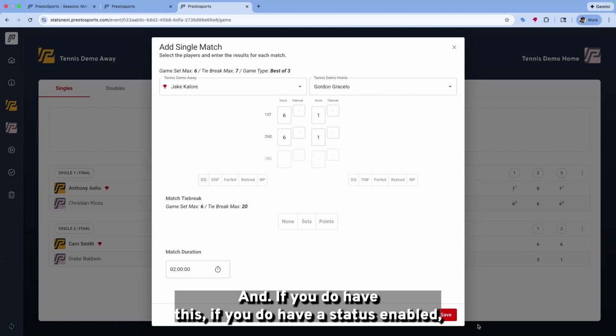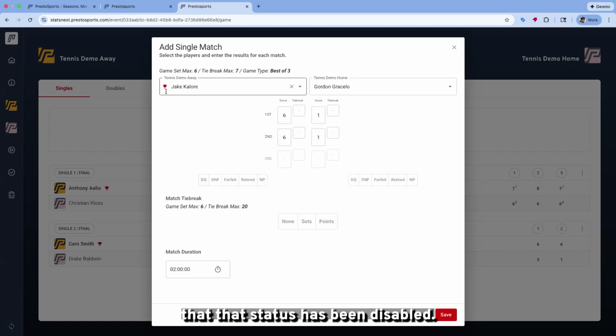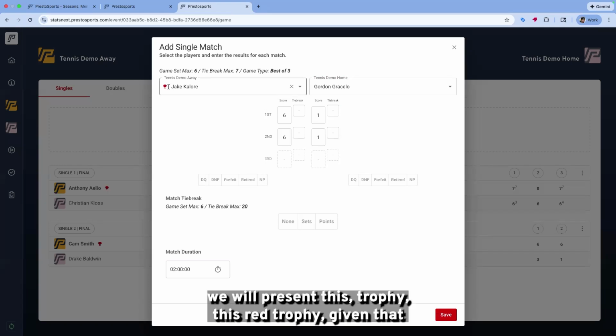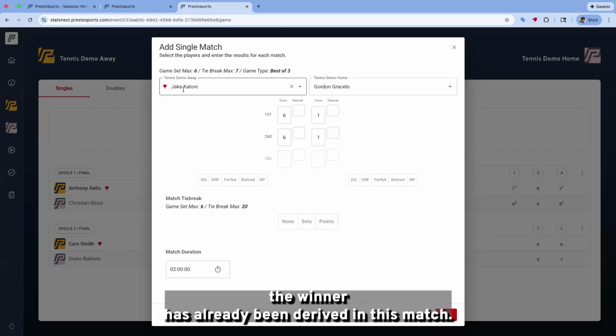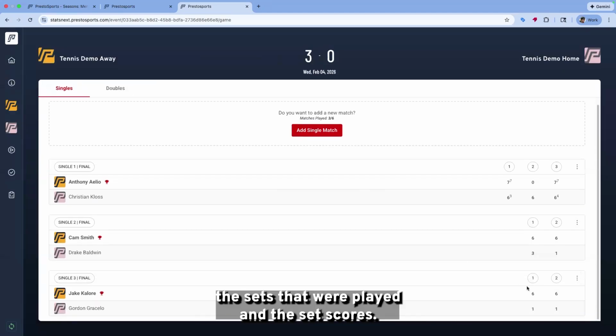And if you do have a status enabled, just ensure that if you are looking to have a winner derived, that status has been disabled. So what I mean by a winner derived is systematically we will present this trophy, this red trophy, given that the winner has already been derived in this match. So we can save it, and we'll list the sets that were played and the set scores.